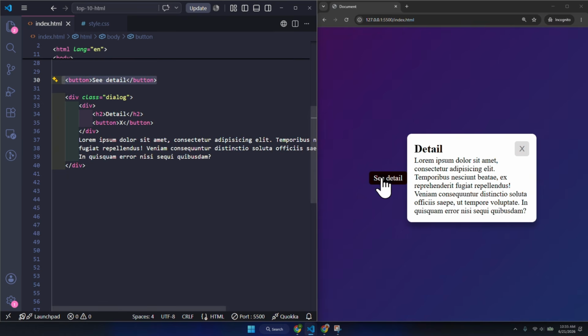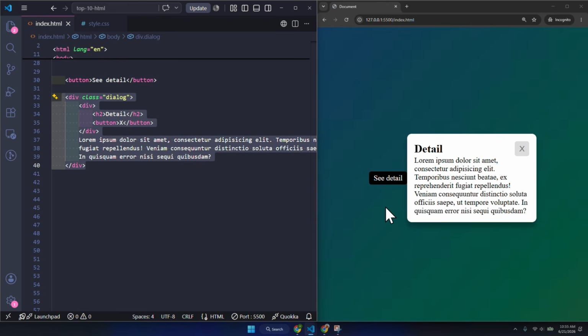Here, I have a See Details button and detailed information content. I want it to only appear when the user clicks the See Details button, and it should be hidden when the user clicks the Close button. After hearing the problem statement, everyone probably immediately thinks of using JavaScript to solve the problem, but let's look at this.